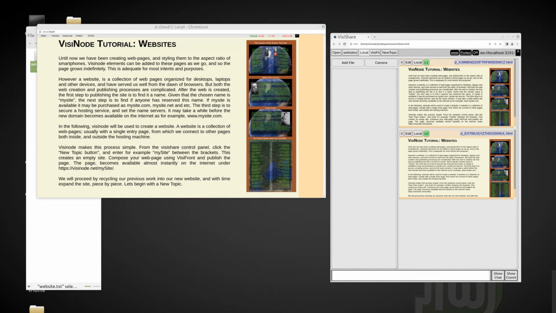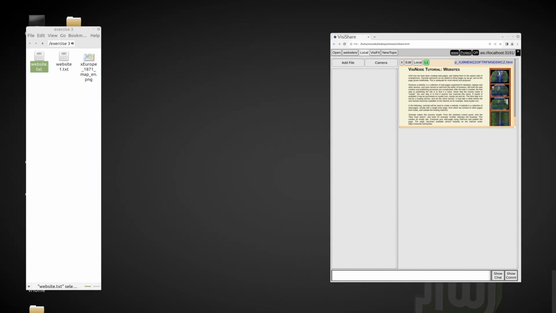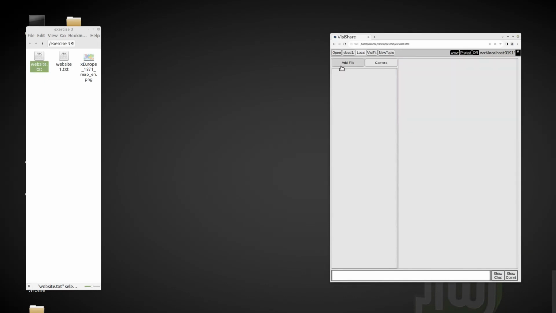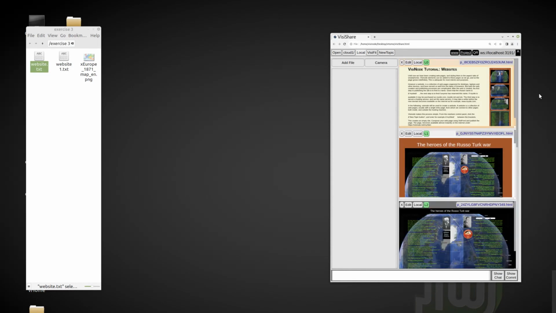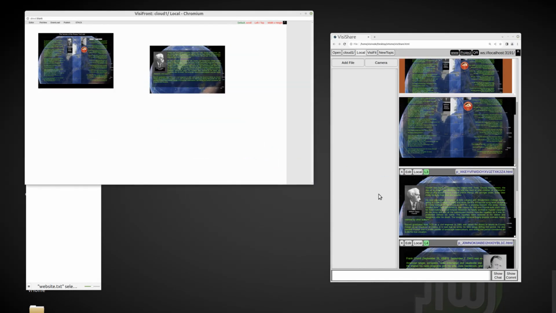In the following, Visinode will be used to create a website. A website is a collection of web pages, usually with a single entry page, from which we connect to other pages both inside and outside the hosting machine. Select the Open option near the top left corner of VisiShare to switch between projects and topics. We will proceed by recycling our previous work into our new website, and with time expand the site, piece by piece.